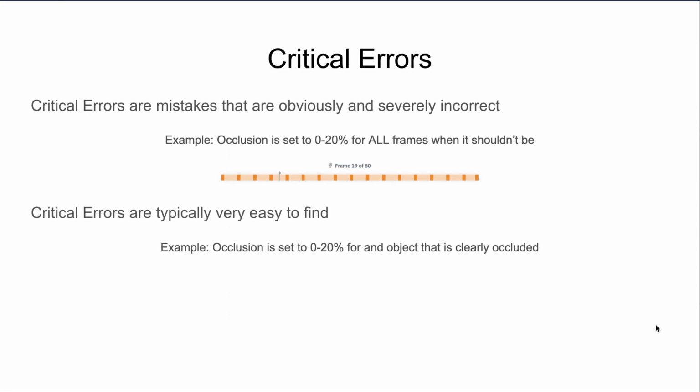So here are some critical errors to watch out for. Critical errors are mistakes that are obviously and severely incorrect. Here's one example of a severely and obviously incorrect case: occlusion is set to 0 to 20% for all frames when it shouldn't be.